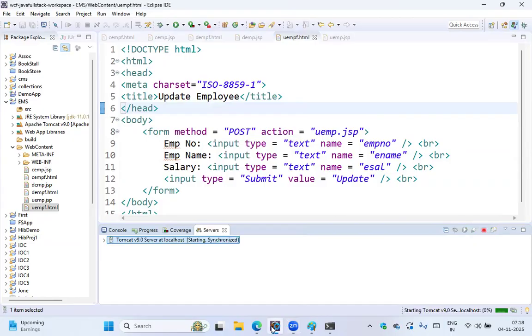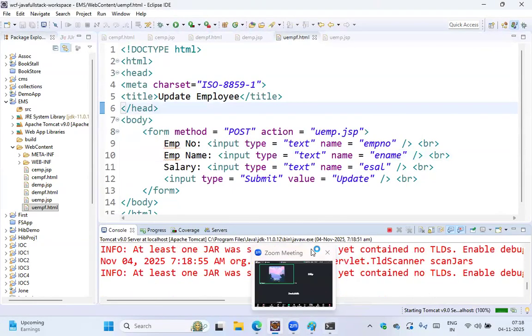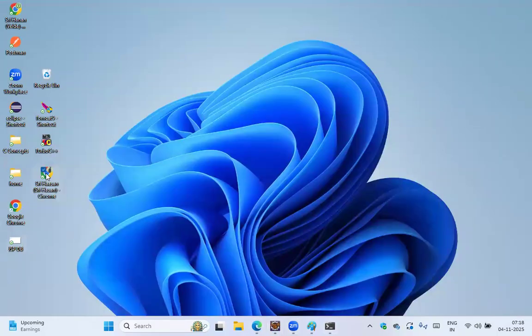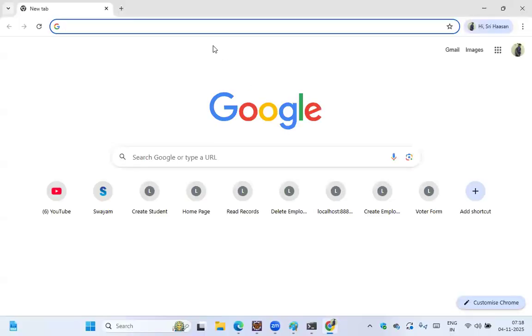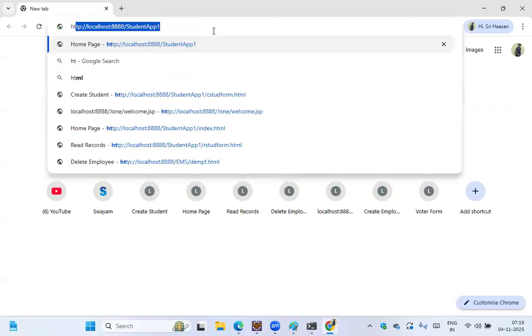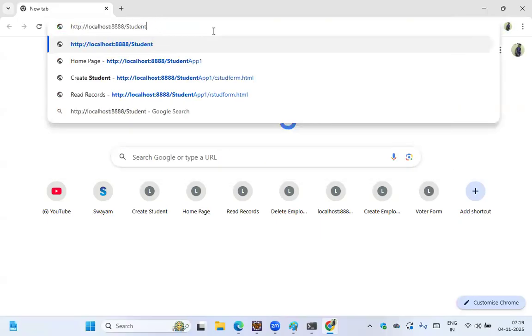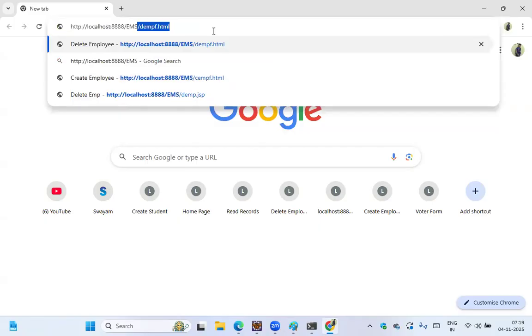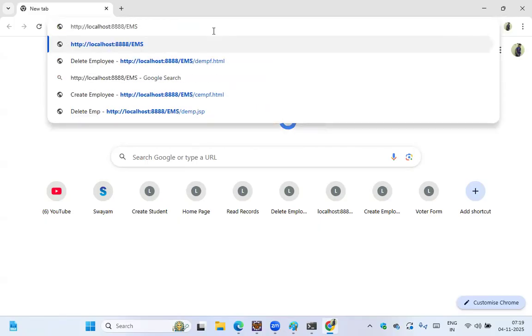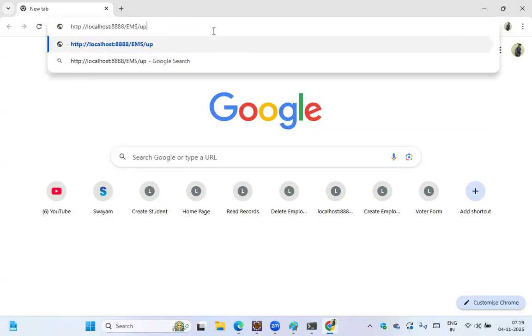Start and open the browser. Open any browser, it's based on your wish, guys. Type the URL, http. Our application name is EMS. That means EMS, Employee Management System, right? Then uemployee form.